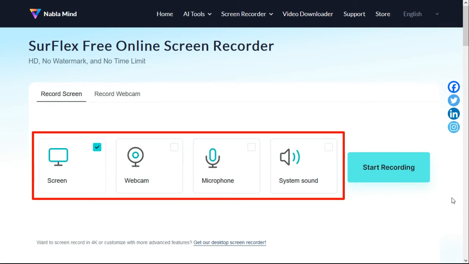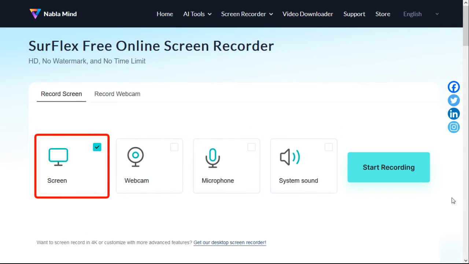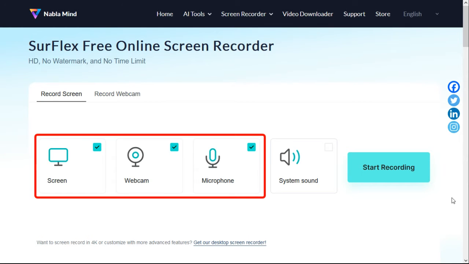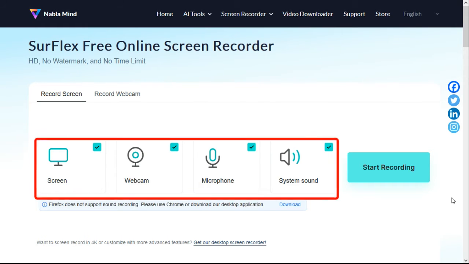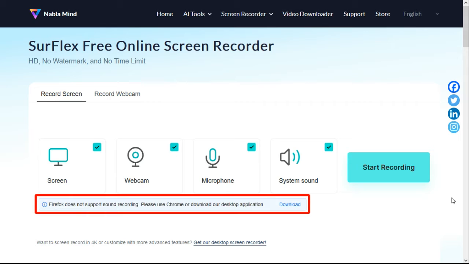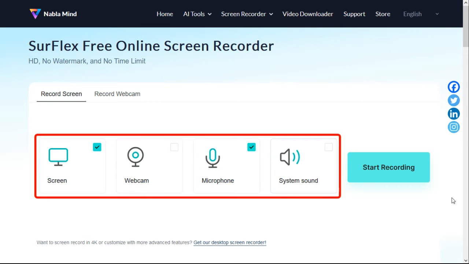Here, as you can see, there are several options. You can record your screen. You can record your screen and the webcam by checking this box. You can record your microphone. You can record system sounds if you want to. I'm using Firefox as my browser, so you can see there's a message here that says this feature is not supported by Firefox and it's only available in Google Chrome. I'm just going to go with the screen and microphone.